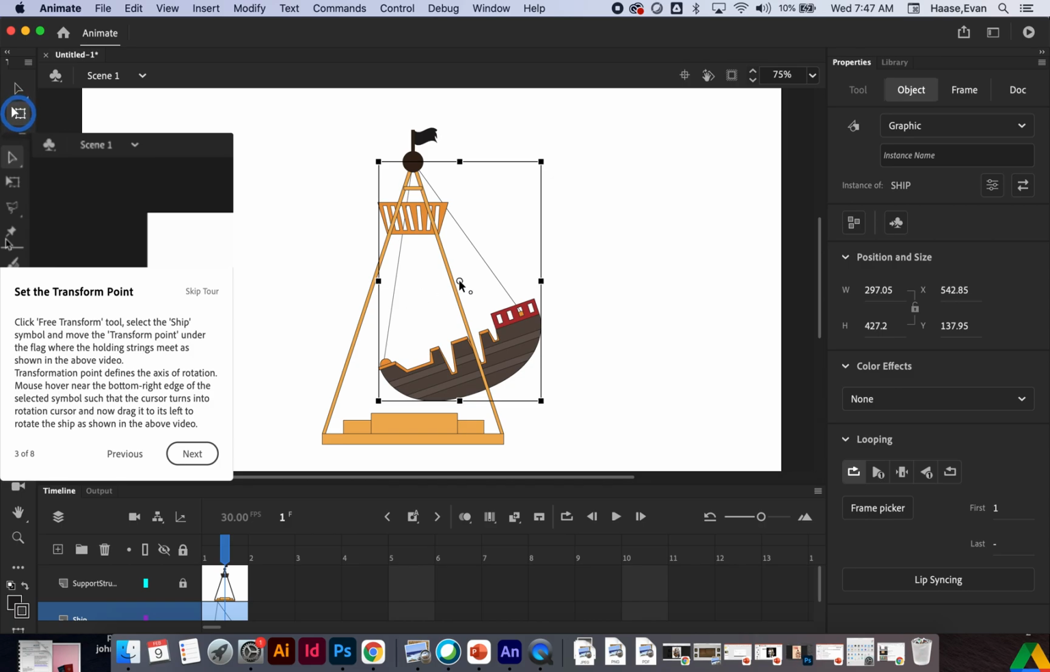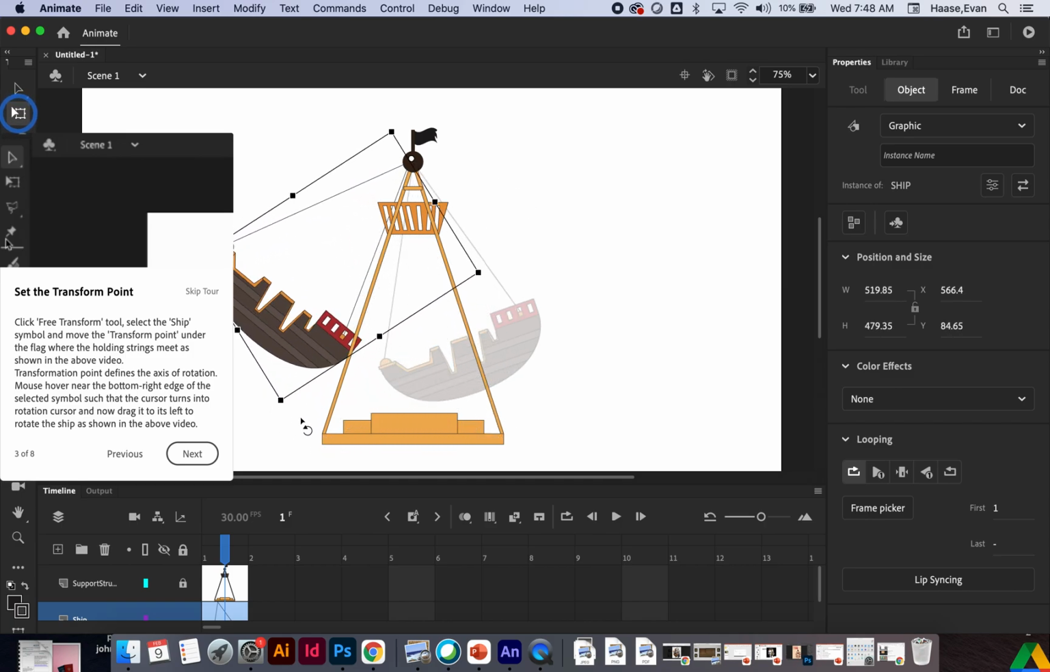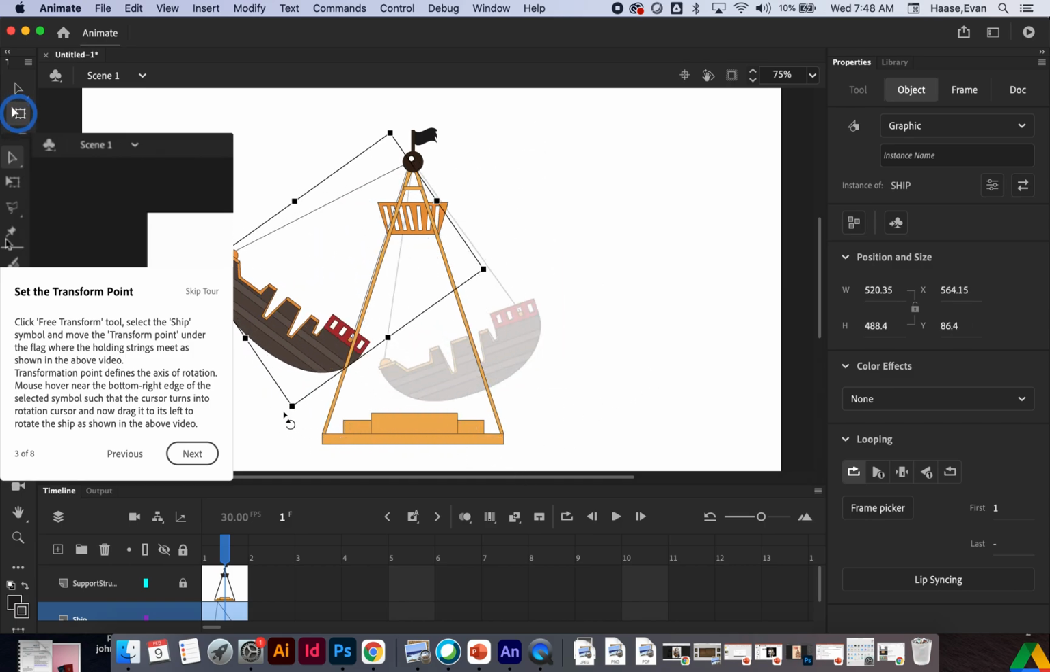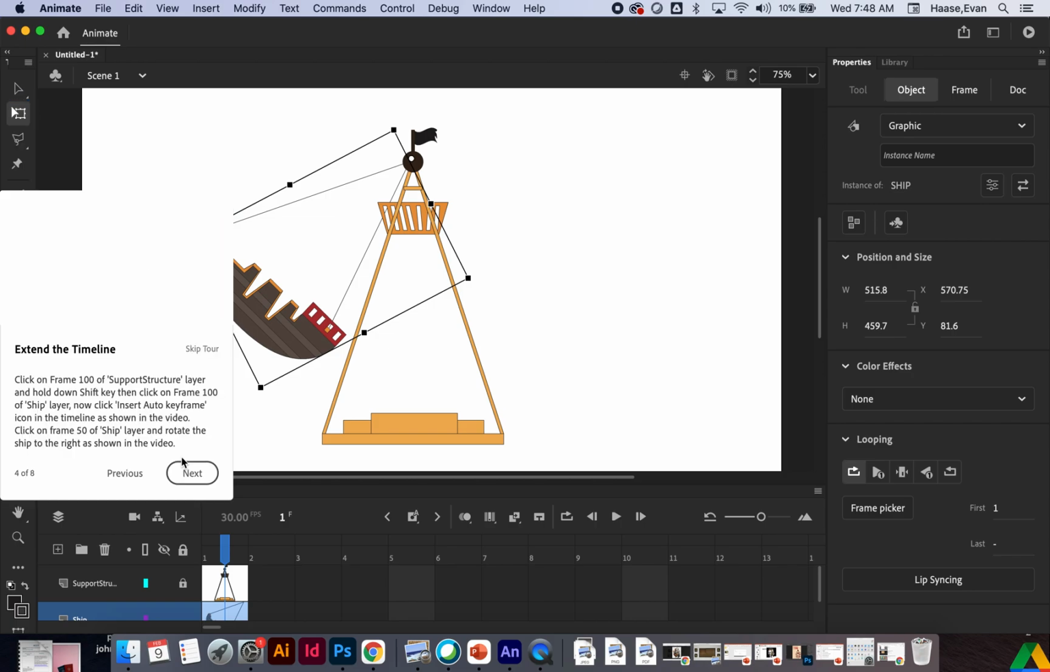Then I'm going to grab this pivot point in the middle and put it somewhere about right there, up in that top part, because that's where we want this ship to rock from. Now you'll notice I'm going to take my ship in the lower right-hand corner here and rock it. See? It wants to rock on that pivot point. I can't move it anywhere else, which is kind of cool. So I'm going to rock it to the left. Then I'm going to hit next.